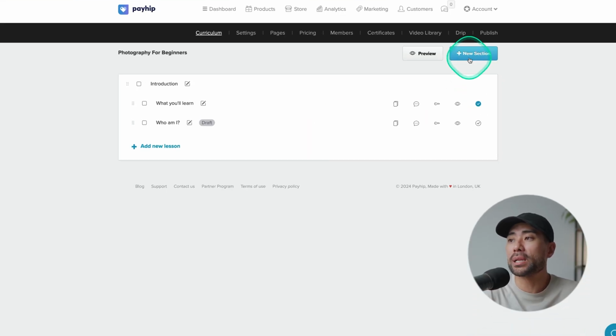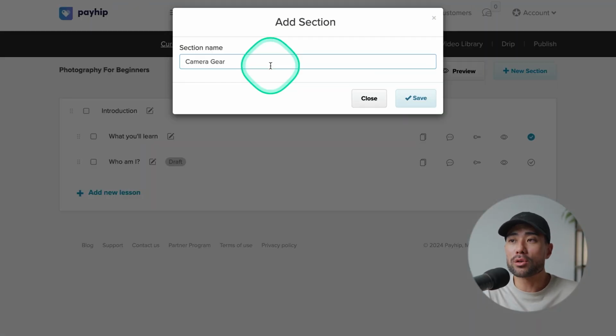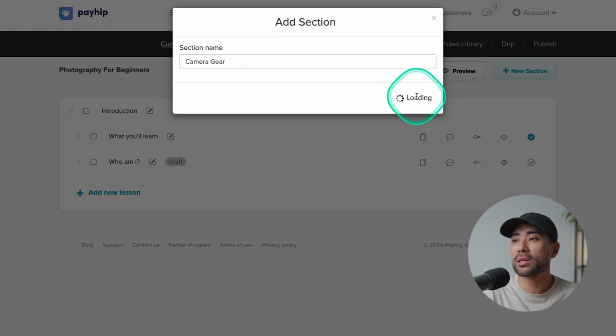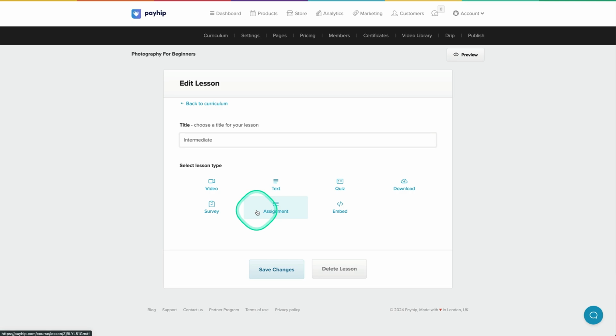To add a new section or module, all you need to do is click on plus new section. I'm going to call this section camera gear, click on save. And now that section has been added. All I need to do now is add new lessons to the section. What's also great about Payhip is it allows you to add things like quizzes and assignments.